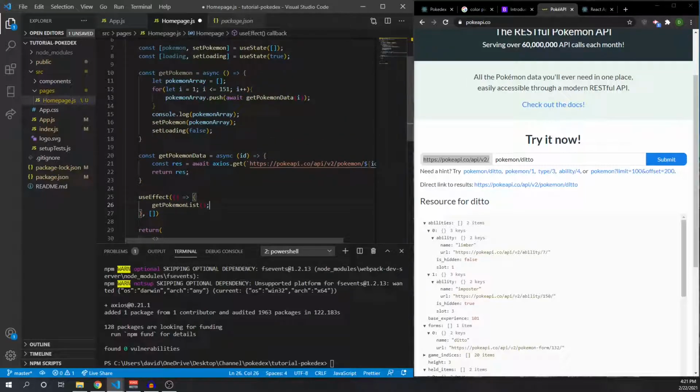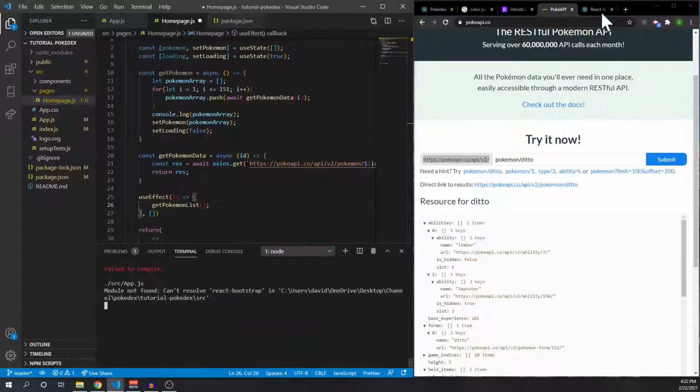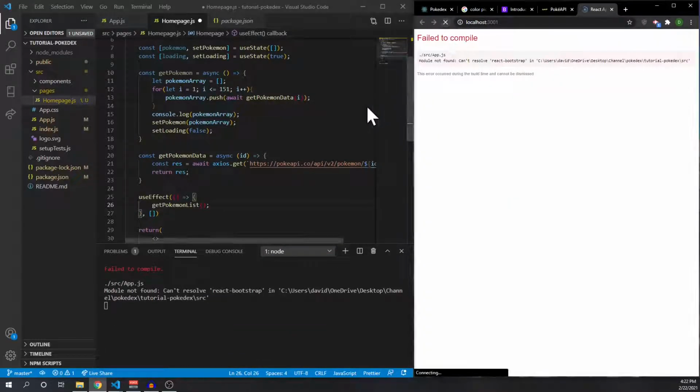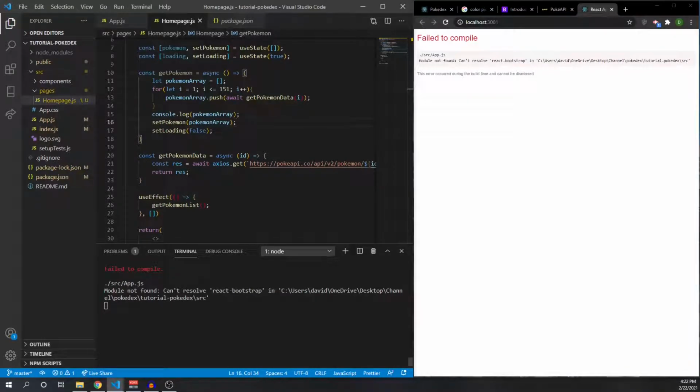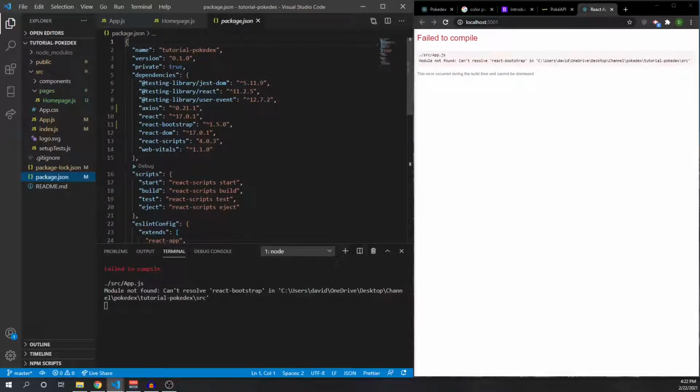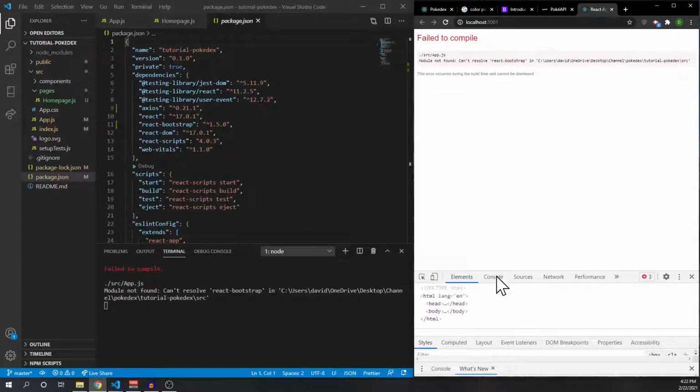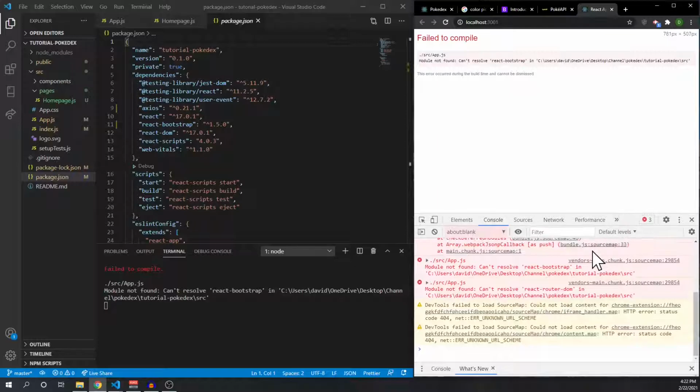All right, let's open up that. Give it a little refresh. This is save. Source, app.js, React Bootstrap. React. Inspect. Console. Let's see what we got.